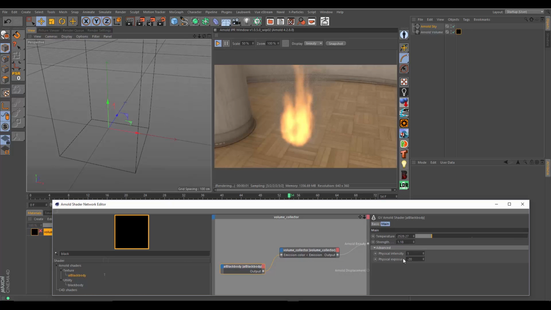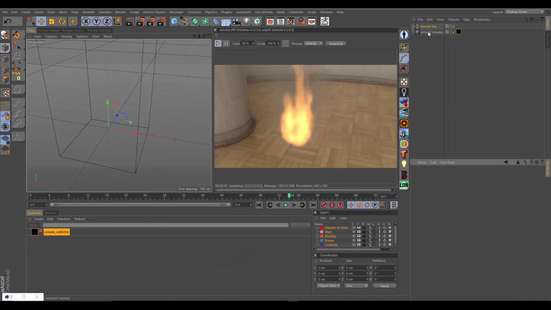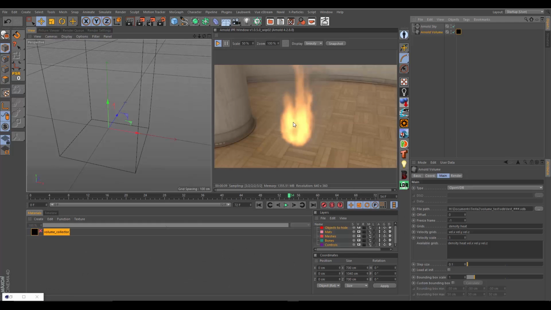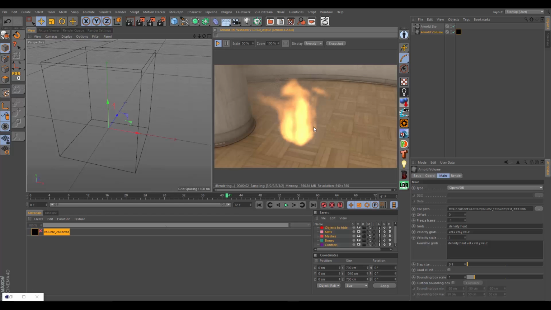And in the advanced, we can control the physical intensity, the physical exposure, and different things like that if you want to get a little bit more advanced with it. But the black body shader basically gives you a pretty accurate and easy to control result for fire. And so, once again, because we exported that volume out of Houdini as well, we've got a fully animated flame here. And it looks absolutely gorgeous.